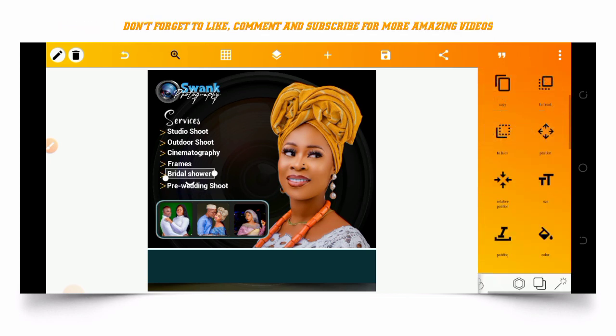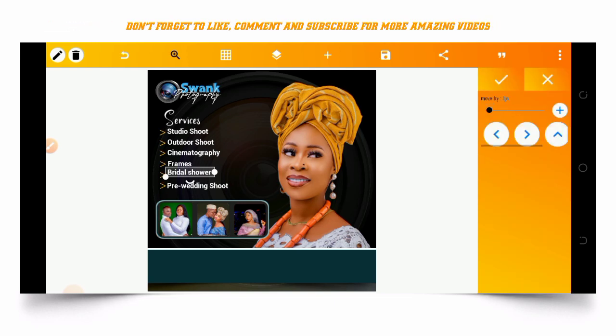Alignment is very important in your designs, so you make sure your text aligns properly.